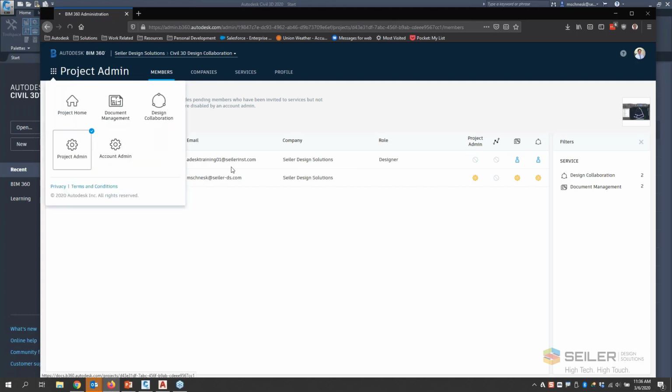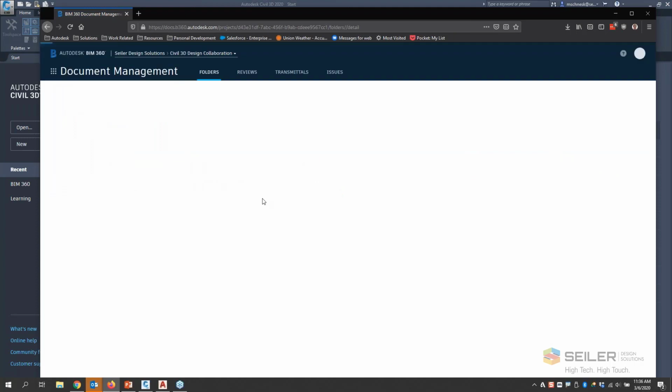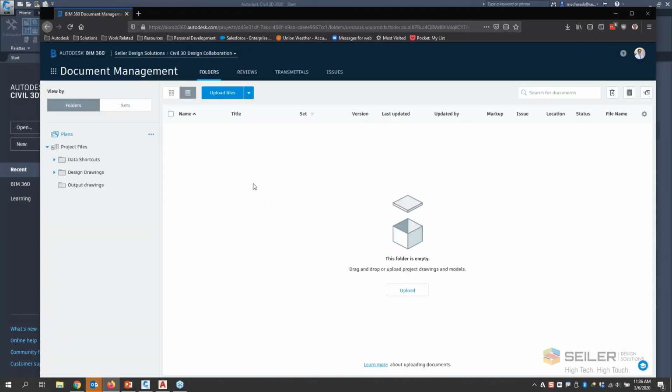So back in my document management, all of our docs, similar to when you're doing collaboration for Revit, all my doc files are going to be down here in my project files section of the BIM360 Docs document management. I will not be doing anything outside of that.